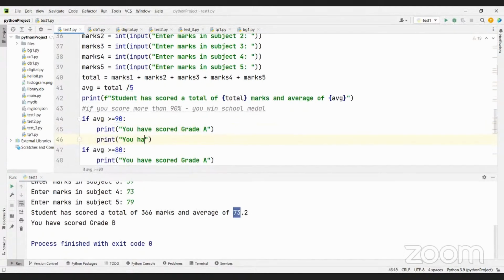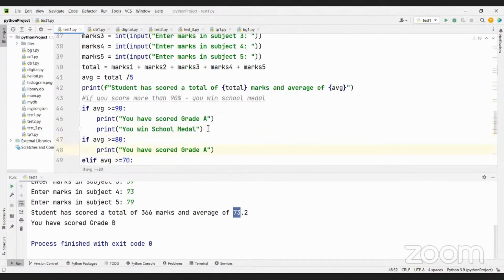Okay, and then I'm going to say print you win school medal, right? And then here I'll add elif. If I add elif, this becomes part of our main if only, right? Elif. Okay, so this is one way. Now, why this is not a preferred way is we are duplicating this, isn't it? You have scored grade A, we have scored grade A, we are duplicating.